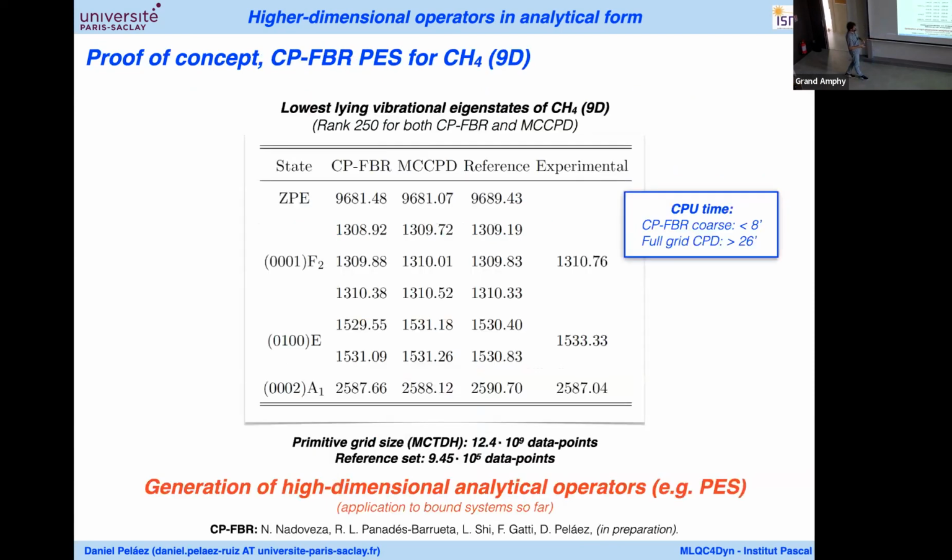I think I've got some numbers here. Yes. Okay, if you do, for instance, in this case, this is 9D. If you do full grid CPD, the composition CP takes 26 minutes, and this takes 8 minutes. This is not great. This is not a match. This is a 9D, but it's expected to scale, obviously, with dimensionality of the system.